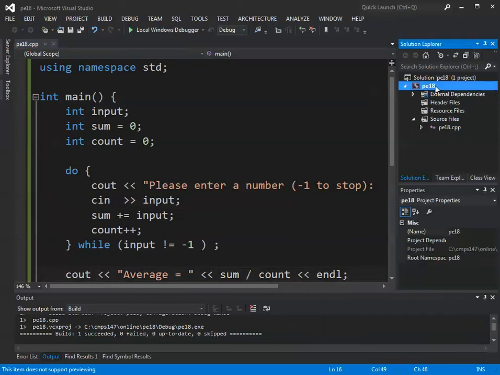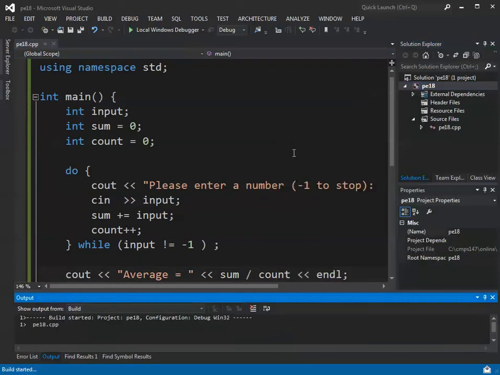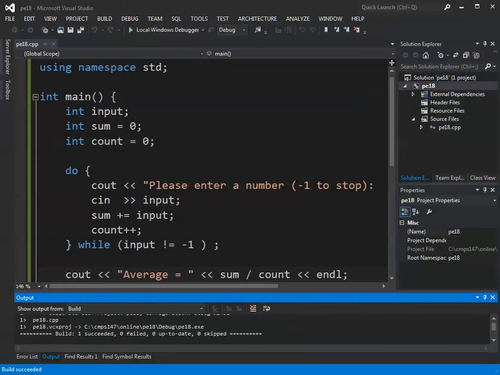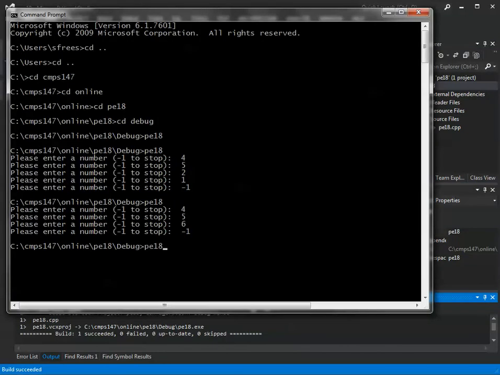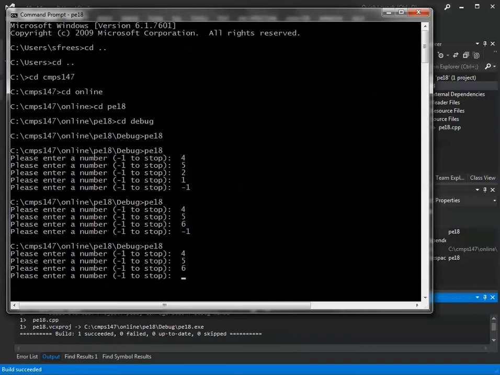All right, so let's run the program and let's check our answers. And I'll type in 4, 5, and 6. And that's an easy test case because we know the average really should just be 5. We type in -1, and we get back an average of just 3. All right. So that's not right, obviously. We don't have the right answer.